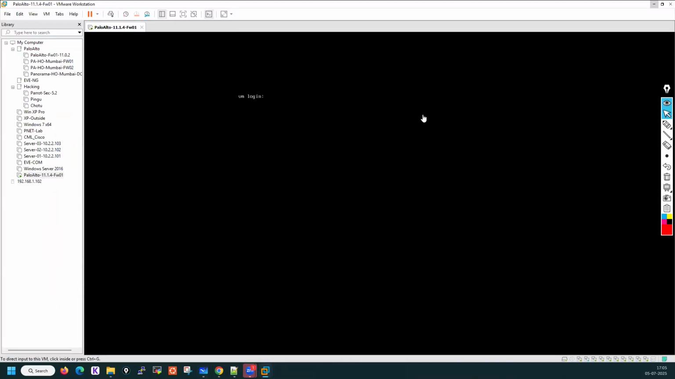You can see installation has been completed almost. So guys, if you are watching this screen, once you see this login prompt for the very first time after installation of all the files, wait at least 5 to 10 minutes. Wait at least 5 to 10 minutes, and only after that enter the username and password.